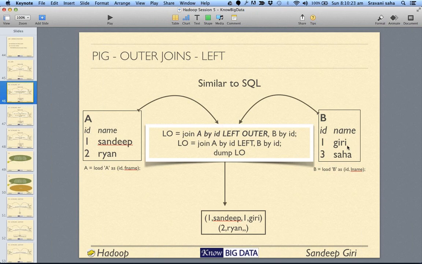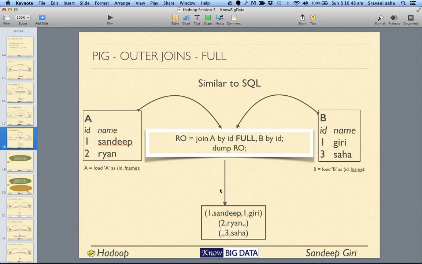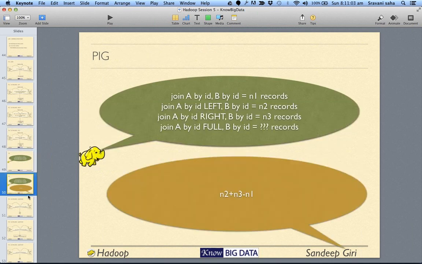So the entities on the left hand side, even if they don't have a corresponding matching entity on the right hand side, will still come. So 2 Ryan came, even though for 2 there is no corresponding entry on the right hand side. If you say right outer join, entities from the right hand side will come irrespective of whether there is a corresponding ID on the left hand side or not. Full means from both the sides. Full means all the distinct IDs from both the sides will appear as if it's a big union. Alright, this we talked about.